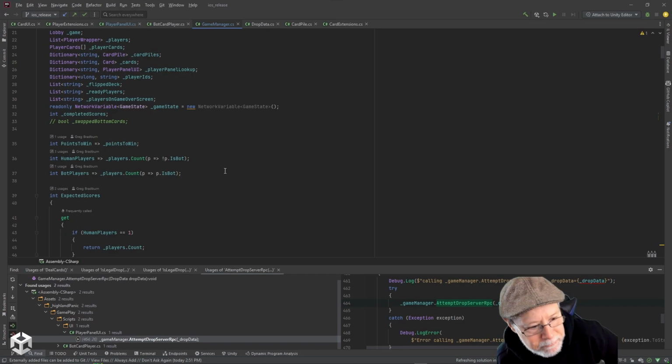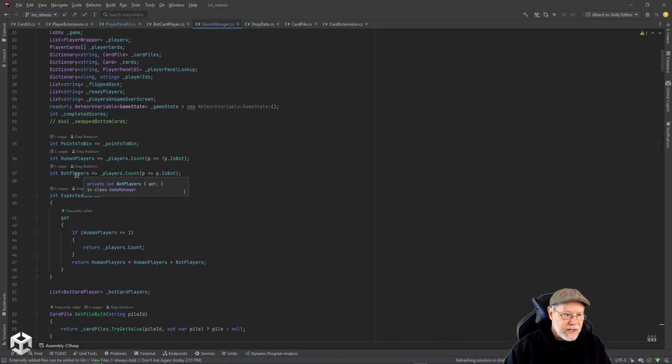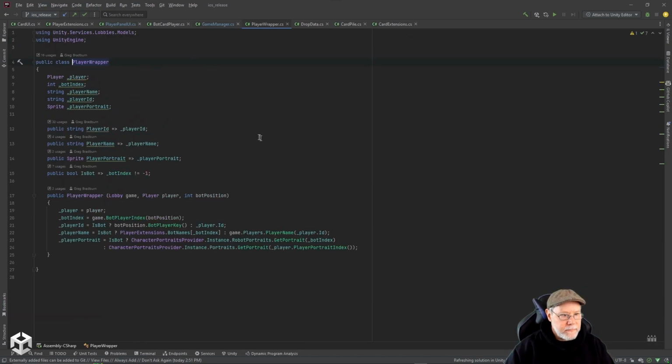So over here in the Game Manager class, I want to show you, I've got an array of actually a number of bot players. So I have a players list, which is a list of player wrappers. And the player wrapper is used to encapsulate both the human players and the bot players. And I basically just have a property on there about whether or not I'm a bot. I needed to do this because the players are actually added to the lobby, but then the bots are added as metadata to the lobby. And I need to have a way to group them all together to just treat them as players, right?